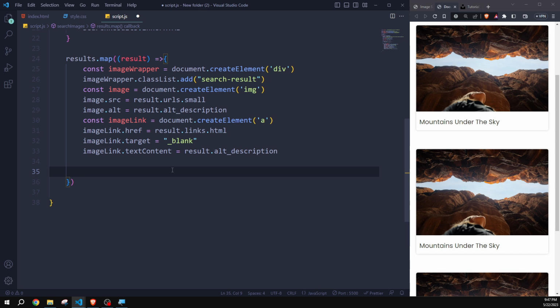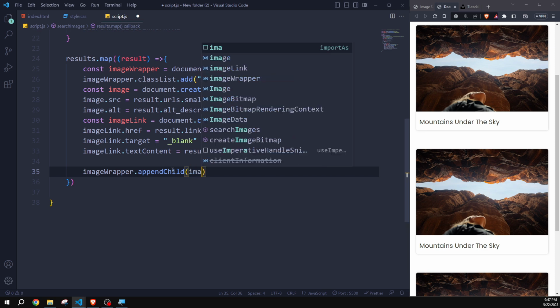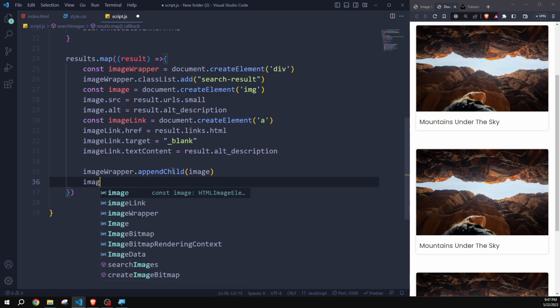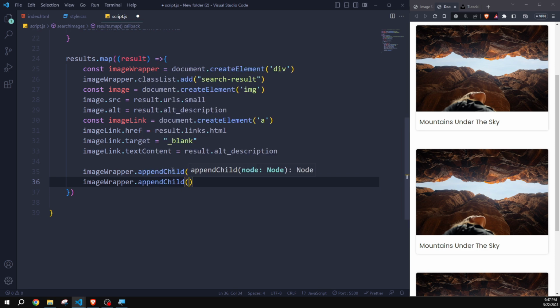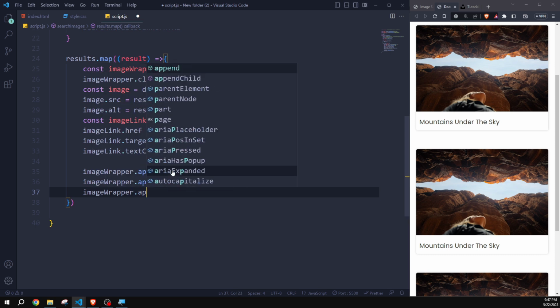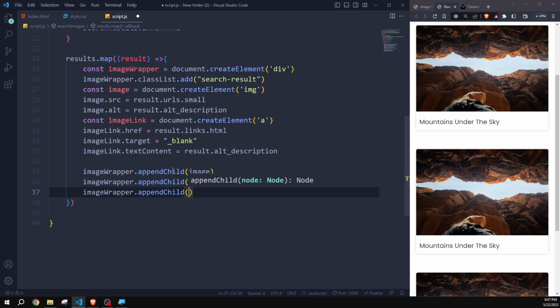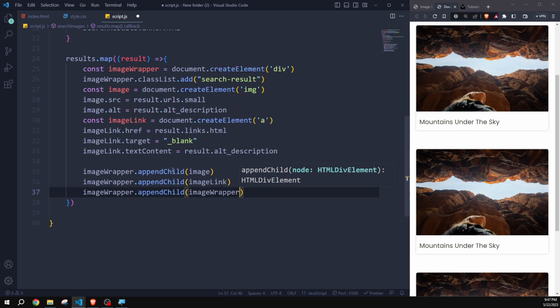Okay. After creating this, we have to also append those elements inside our HTML page. So for doing that, we simply use appendChild. First, let's take our imageWrapper variable, and it will be appendChild, and here we will use image. Then we use imageWrapper again.appendChild, and we need to append the imageLink. Then we add imageWrapper again.appendChild, and we need to append the imageWrapper, which is our div. Okay.